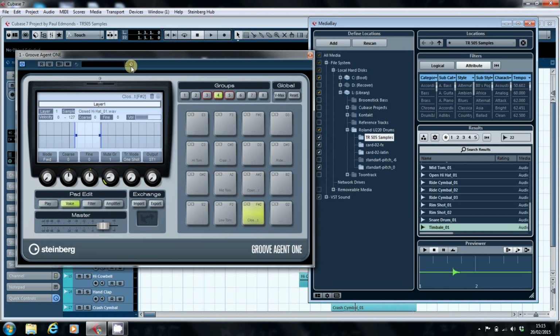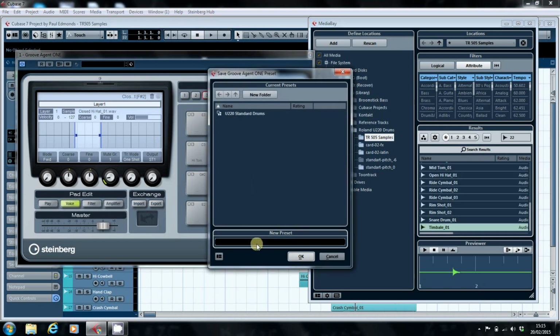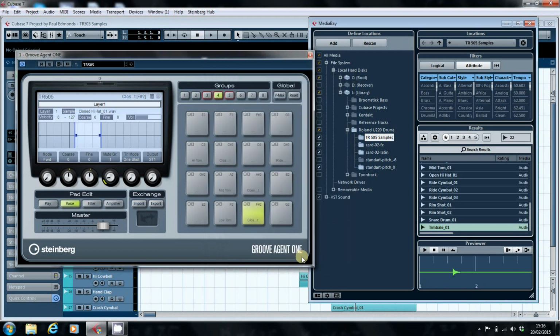So what we do now is we go into here, save that as a preset, and as you can see I've got the U220 standard drums. We're just going to put this TR505 and OK. And now, as a preset saved in Groove Agent 1, you've got your historic beatbox ready to use on whatever song you want to use it on.